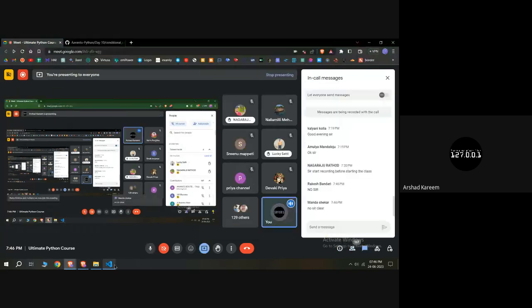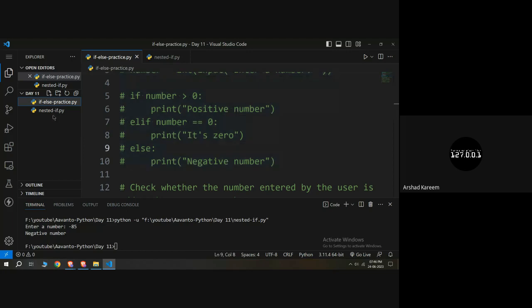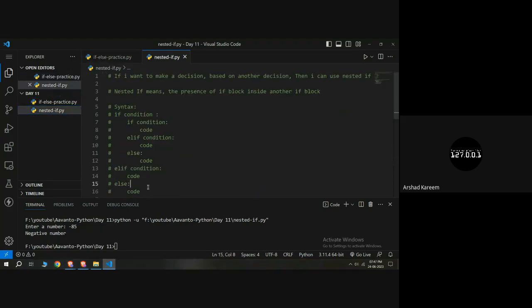So in today's session, we have discussed some of the basic examples in if else, and after that we have discussed how nested if works in Python. This is the syntax of nested if. We can use an if condition inside another if condition. If an if condition is present inside another if condition, then we call it nested if. It is like a tongue twister for me.